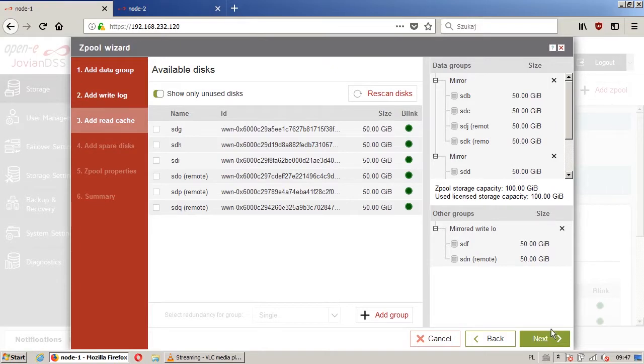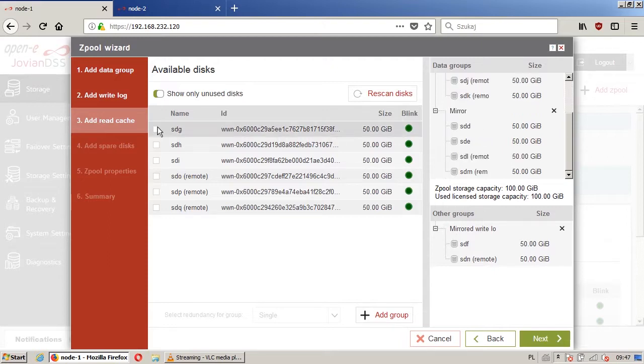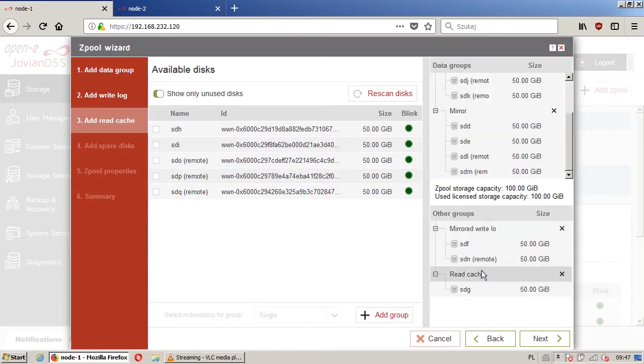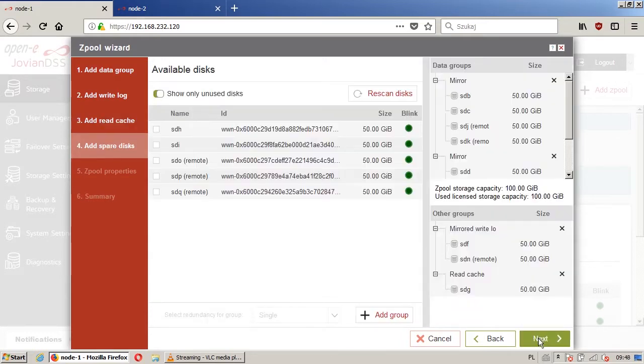For read cache, please select 1 local SSD disk and click on the Add Group button. Again, you don't have to change the default single redundancy settings. Once done, click the Next button. Click the Next button.